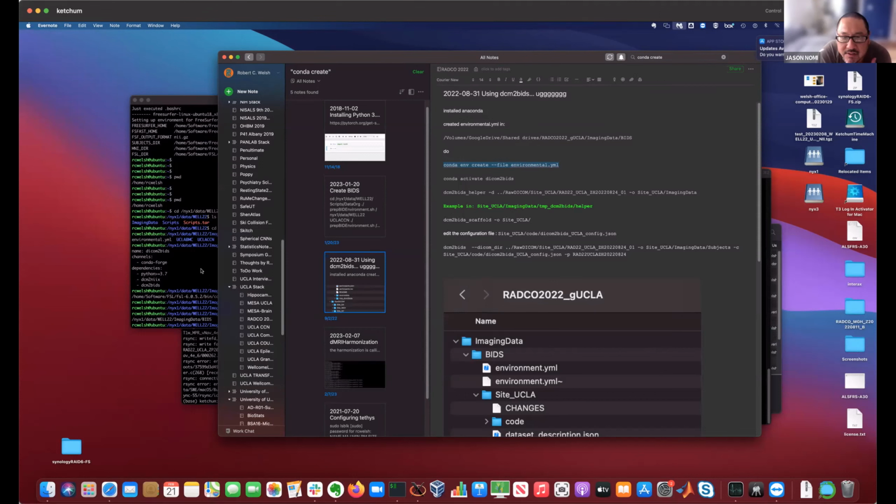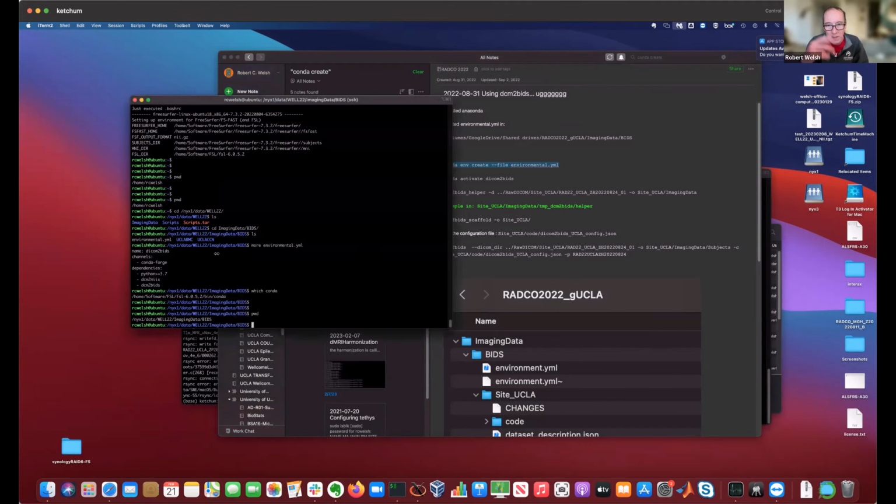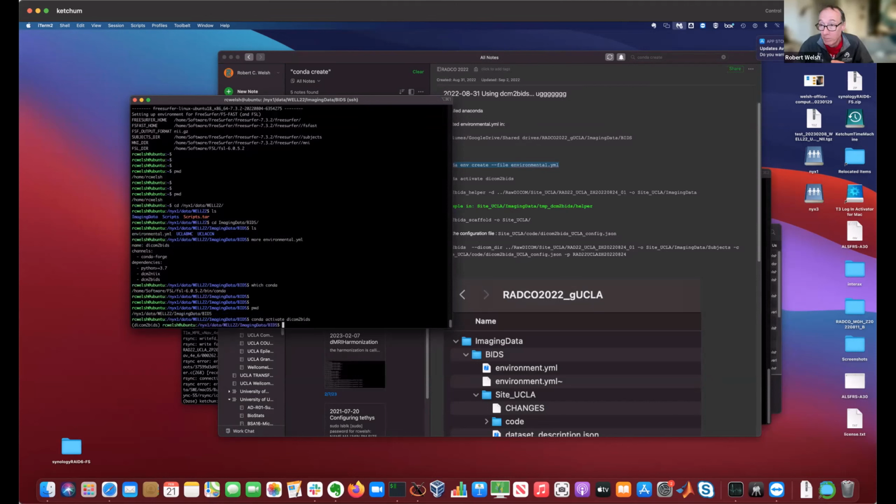Okay. And what is Conda as a Python environment? What this does is, once it's finished and you're back to your prompt, if you conda activate DICOM to bids, it will then pull in all the necessary tools for creating the BIDS structure.